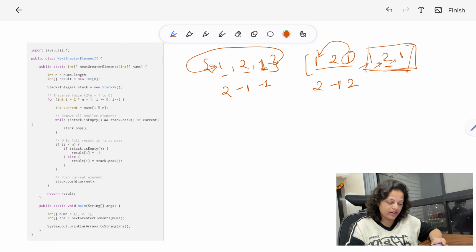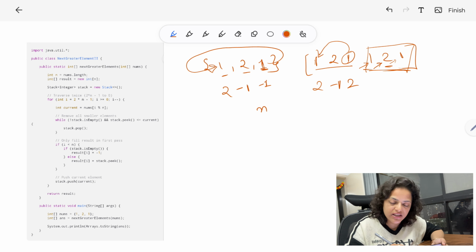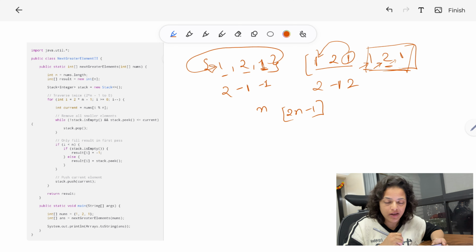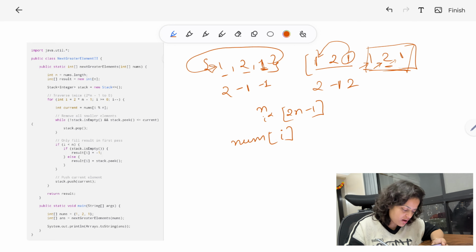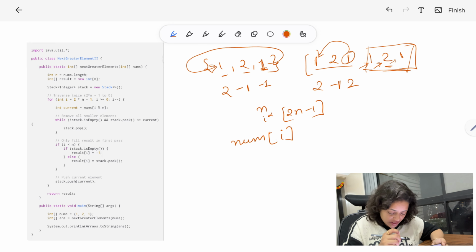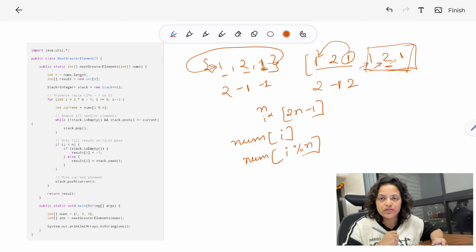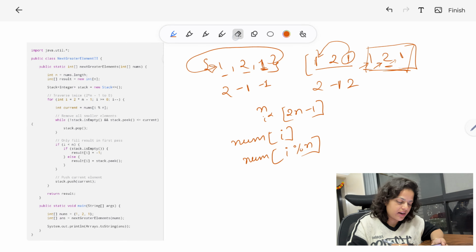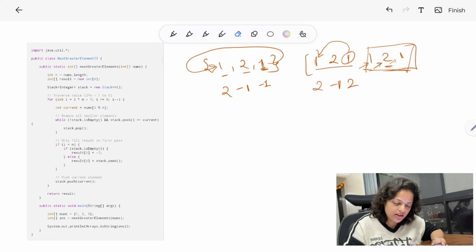In code, if you want to work with this, if n is the array size, then you will use 2n minus 1 for the for loop condition. And whenever you are accessing an element, for example number I, instead of I you will use I mod n. So this is how you will work with a double size array. Right now we will see that later. Right now let's see the logic.